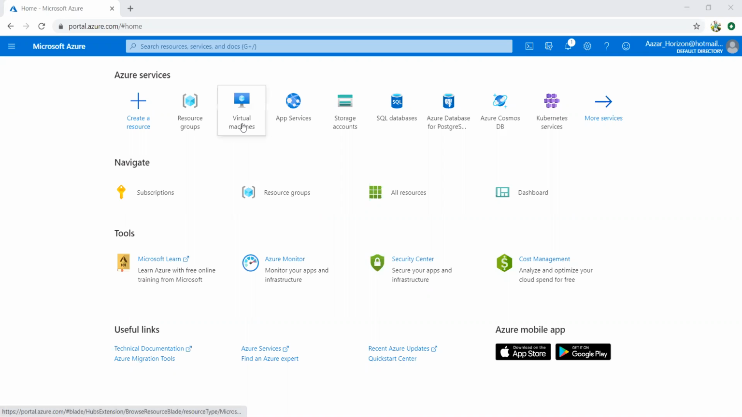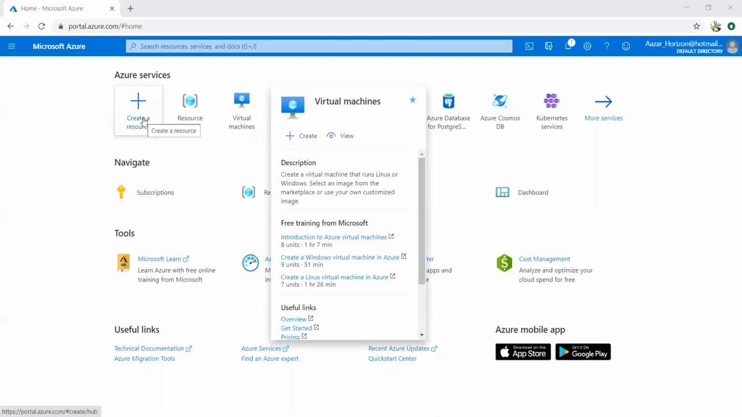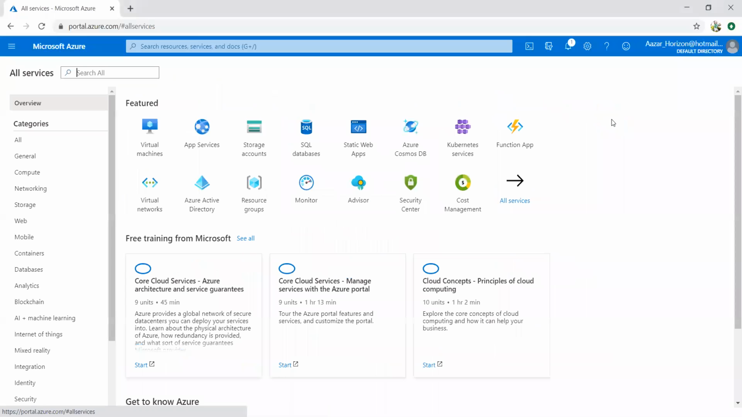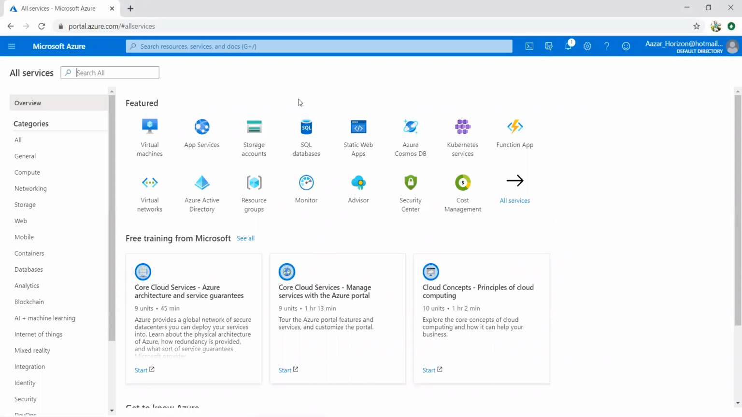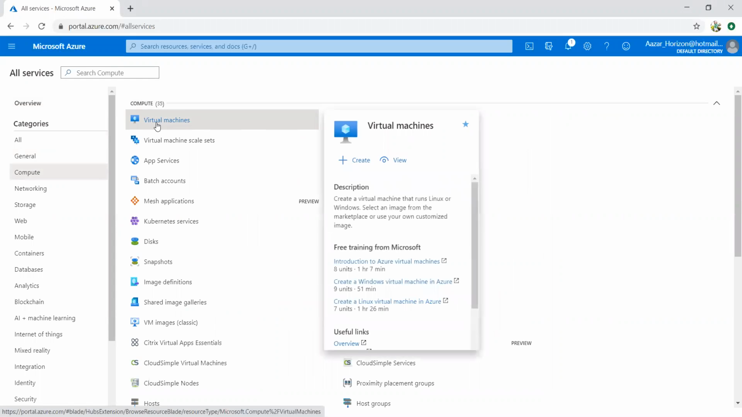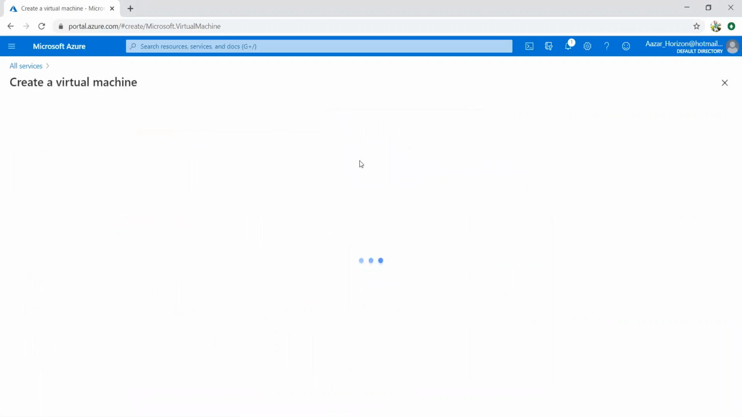So I can click on the virtual machine. I can create my first virtual machine from here, or I can click on create a resource, or I can also utilize more services option from Azure portal. Here you can see that I click on the compute option, and again this virtual machine option appeared over here. So I click on the virtual machine. I find the option of creating virtual machine. I click on the create button, and now the wizard will continue.